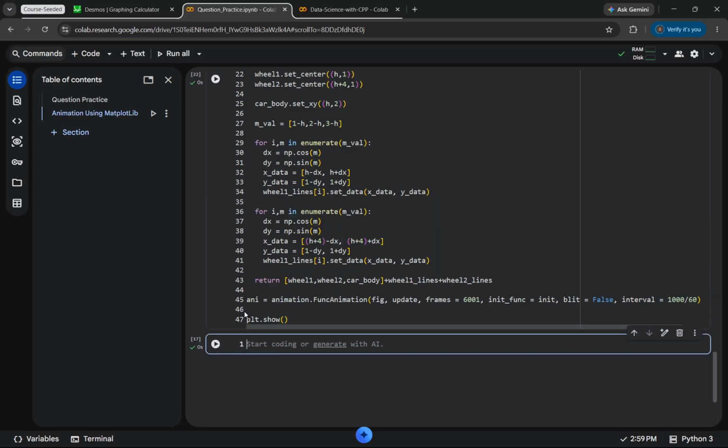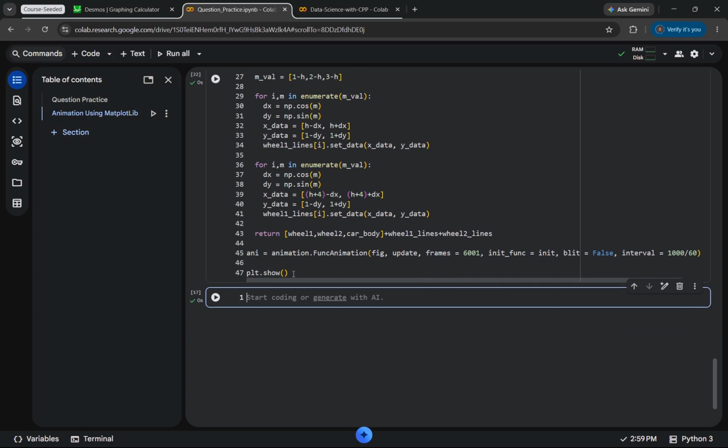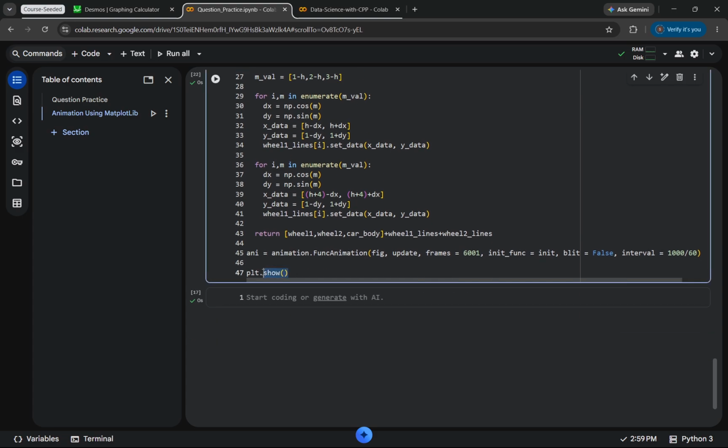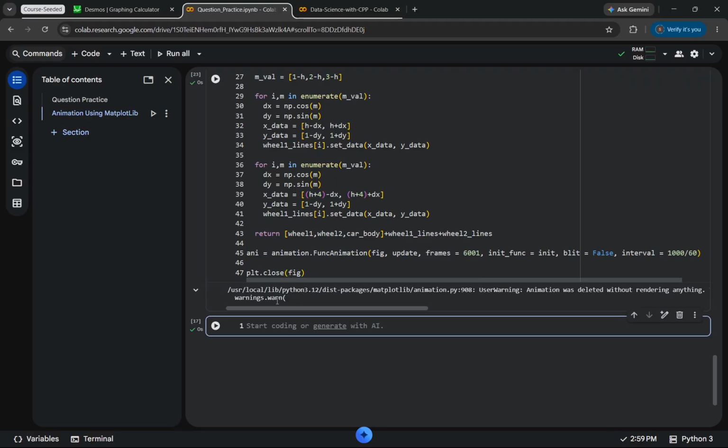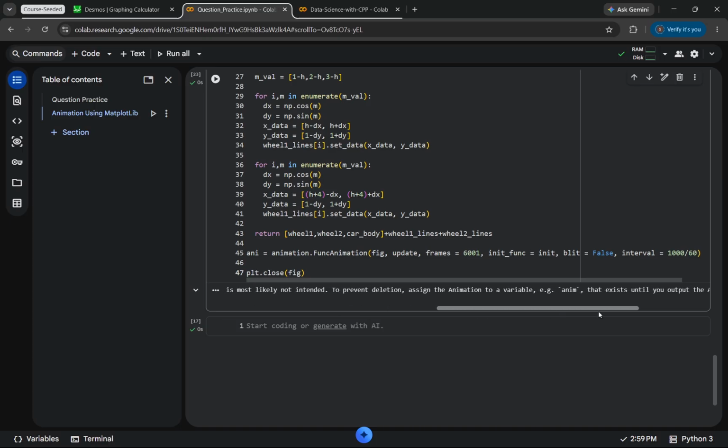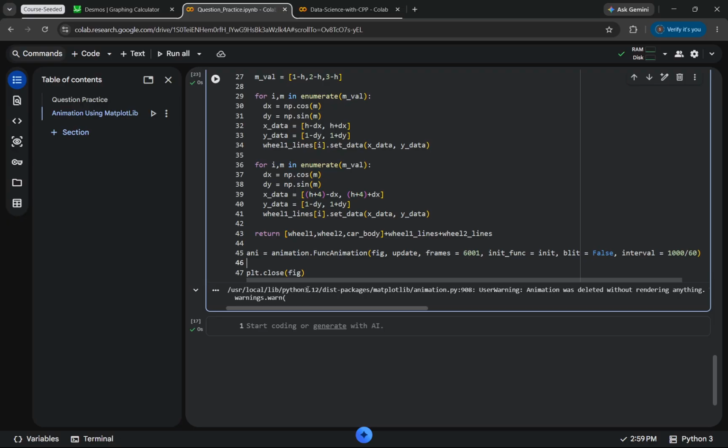Just give me a few more seconds. I'll definitely be able to run this. So let's try plt.close instead of plt.show, and then we just pass figure over here. A warning. What does the warning say, by the way? Like this until you are. Okay, so we also need animation.save over here.